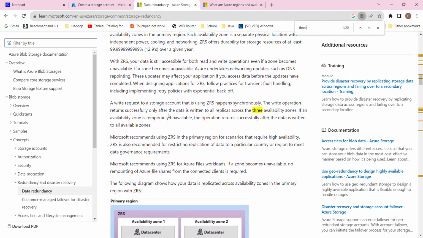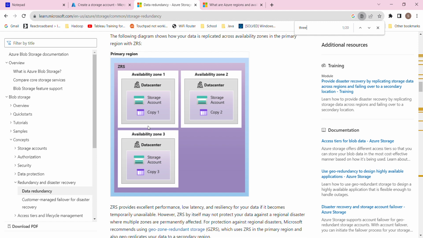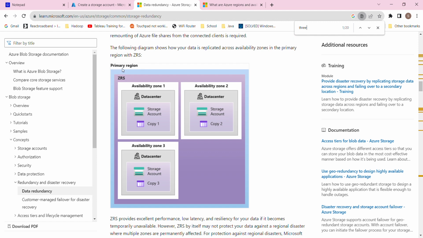But in this zone redundant storage, first copy occurs in zone 1, second copy occurs in zone 2, third copy occurs in zone 3. So if one of the zones fails, that is, one of the data centers fails, then data is there in another data center. If these two fail also, another data center is available, then we can get data from that place. This is called zone redundant storage. But all these things are happening in the same region. 3 zones in the same region. That is nothing but zone redundant storage.